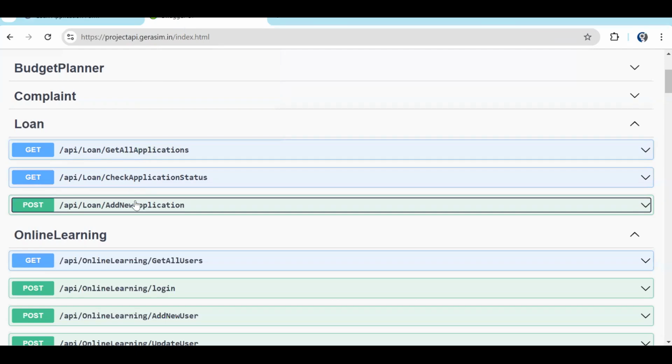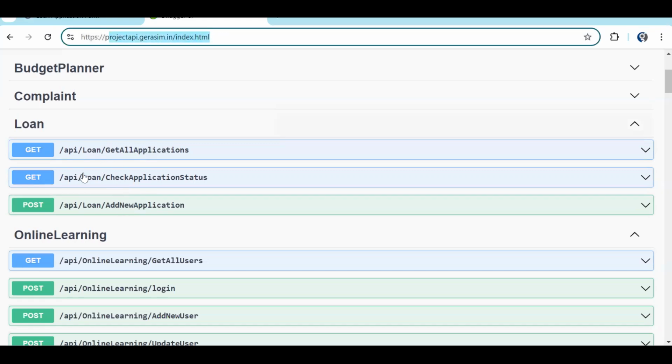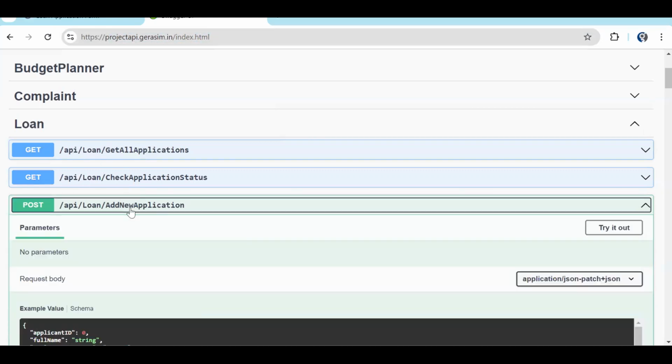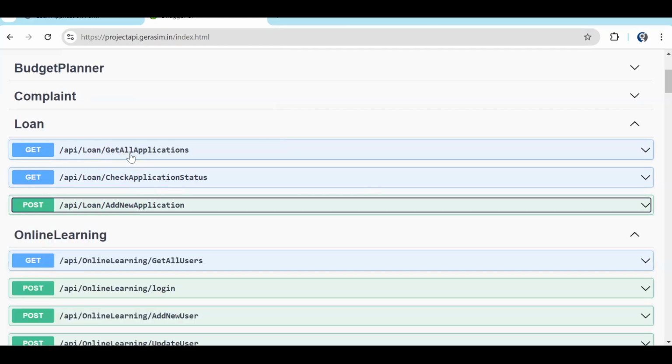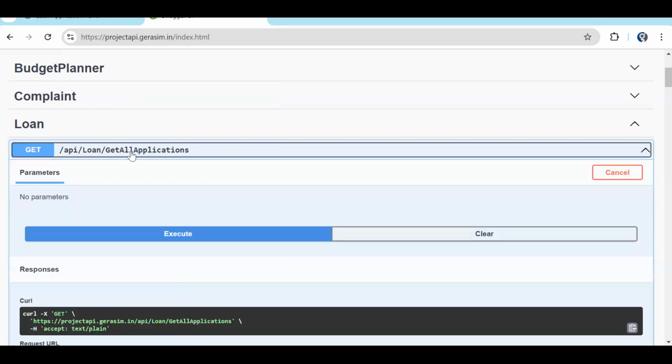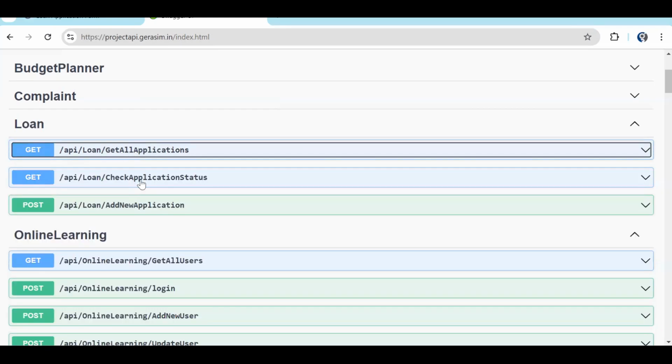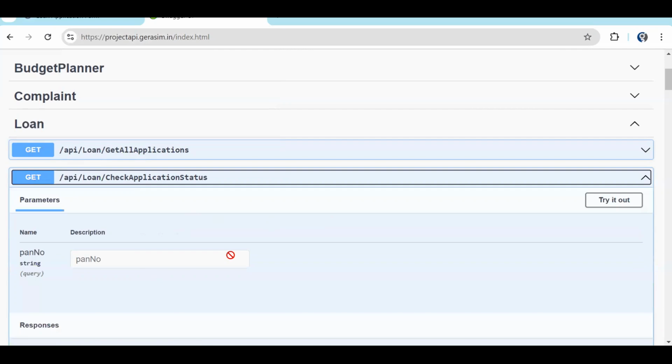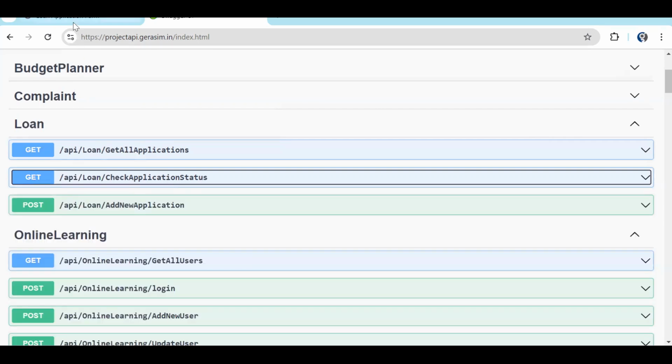So the API will be add new application. In the project api.zerasim.in, you will find those APIs. On click of submit, this is the API which we are going to hit. Just to see how many applications are there, we have this application. One more API is there, check application status. By passing the PAN number, we will get to know what the applications are and what the status of my loan application is. So only 3 APIs are there.